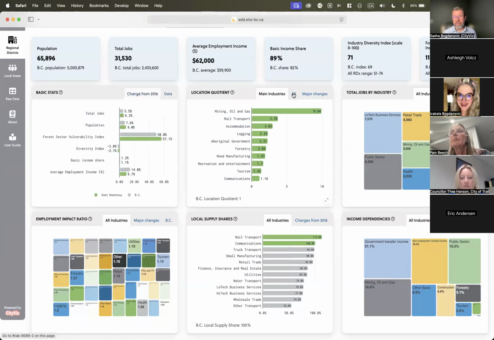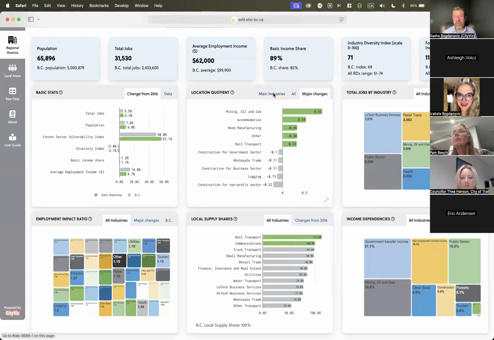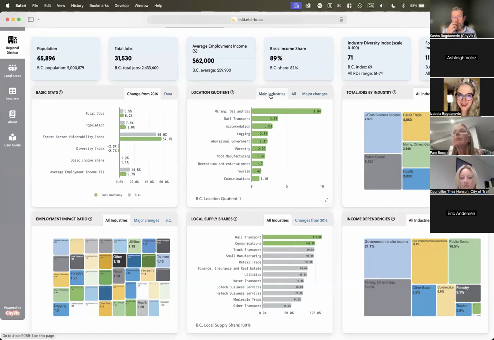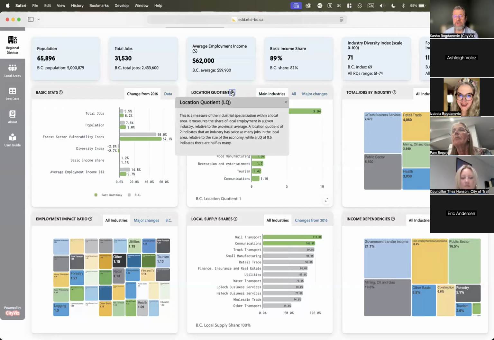Each of these panels typically has more than one tab. So we see location quotient, like top industries by location quotient. Here there is the question mark. Again, if you need an explanation of what the indicator is, you just click this question mark next to the name of the indicator, and there's a pop-up which gives us the explanation.